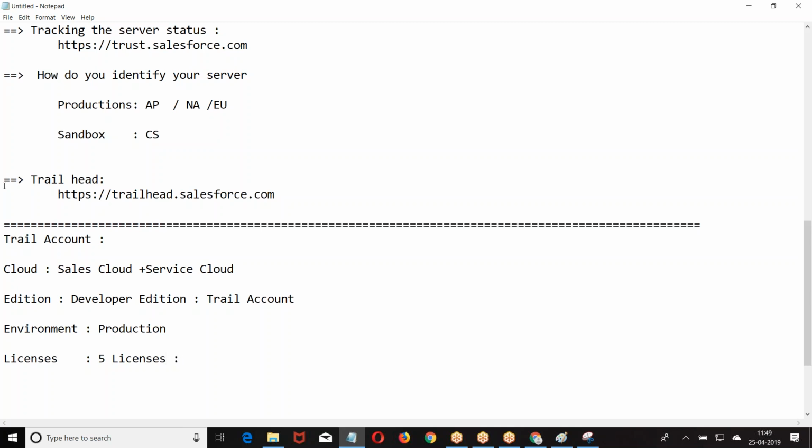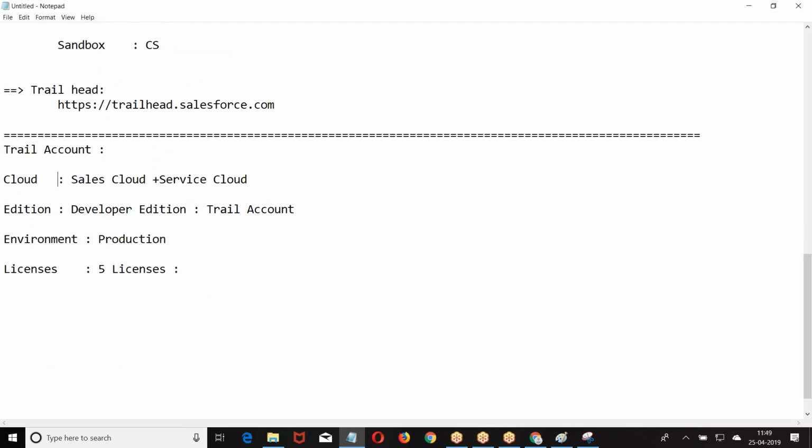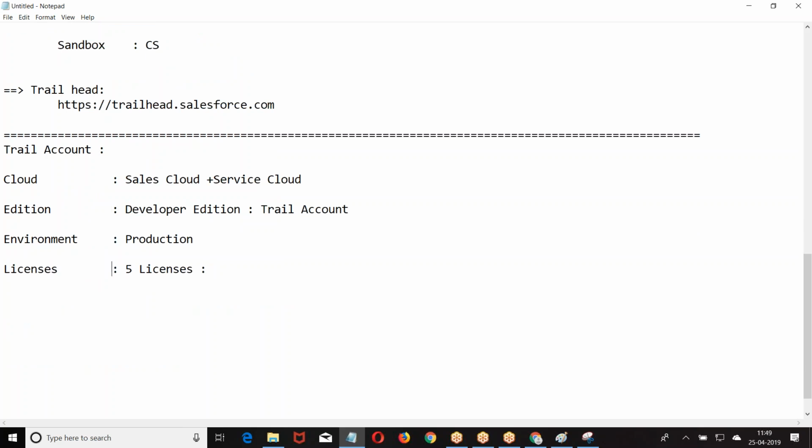When I say 5 licenses, 5 people can log in and work. It is a trial account. They give 5. Now in the 5 also, 2 will be Salesforce license. When I say Salesforce license, what does it mean? He can see CRM application as well as the force.com. Force.com is the platform using which you can build what you want. CRM is applications developed by Salesforce.